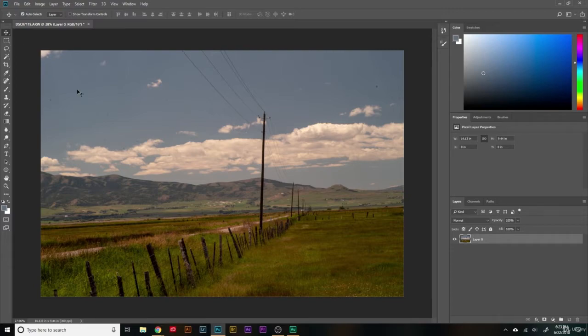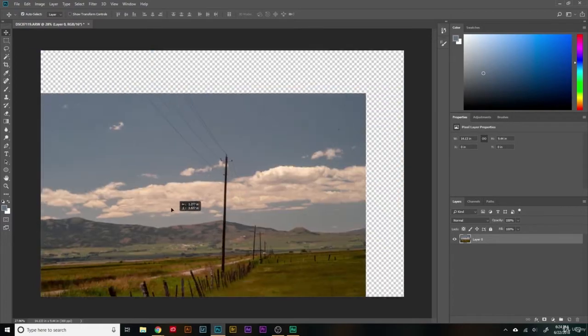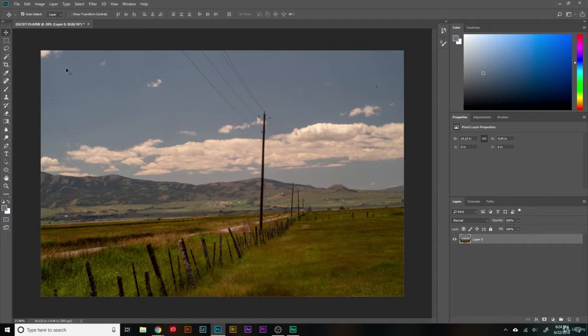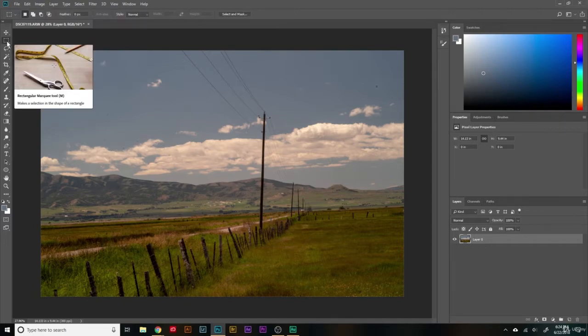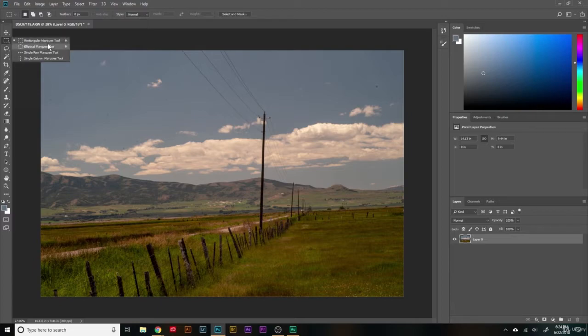So the move tool right here, you can click on an object, move it around. This is basically the default cursor in Photoshop. Next, we'll go to the marquee tool. So right here, we have a couple different options. We're just going to talk about these top two right here. So we have the rectangular marquee tool and the elliptical marquee tool. So let's just select the elliptical marquee tool.